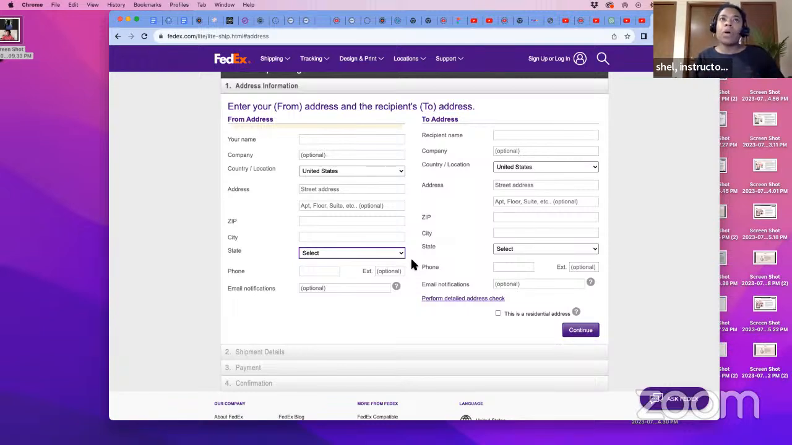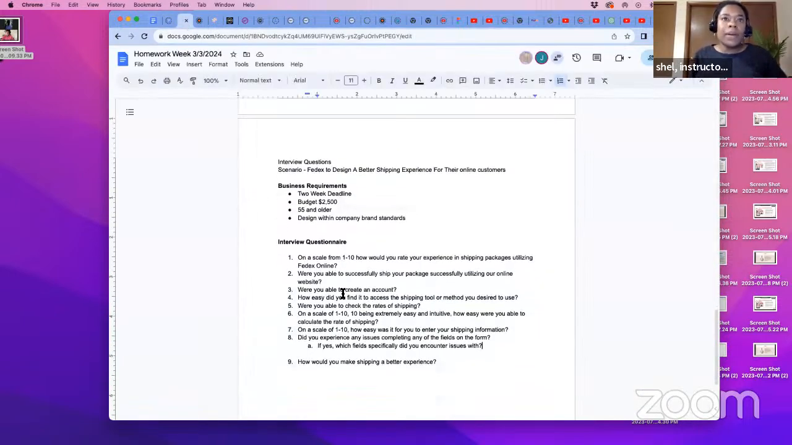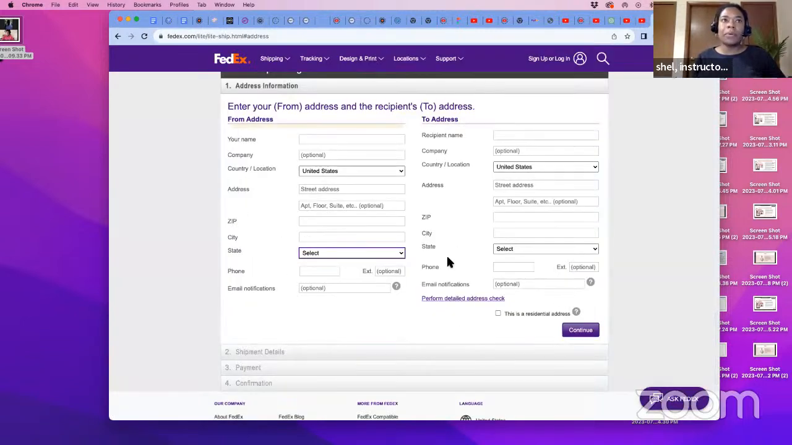So back to here, did you experience any issues completing any of the fields on the form? If yes, which field specifically did you encounter issues with? Because back to my example, if I'm using assistive technology, I may tell you I had an issue with the select dropdown. That's important for you to note, right? Because when you take that information back, the developer needs to check that field to make sure they added the accessibility tag.